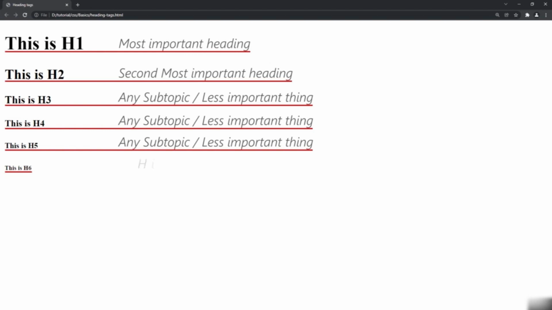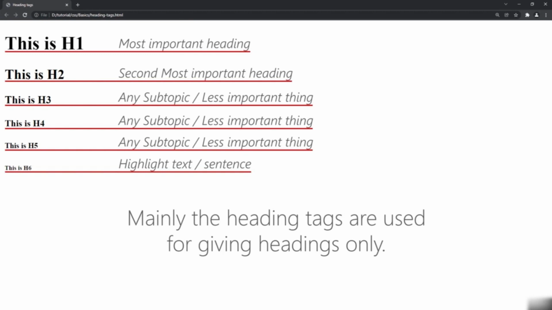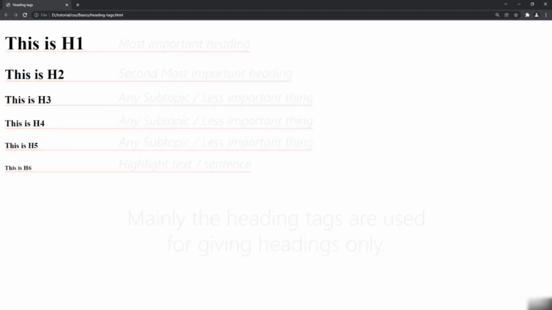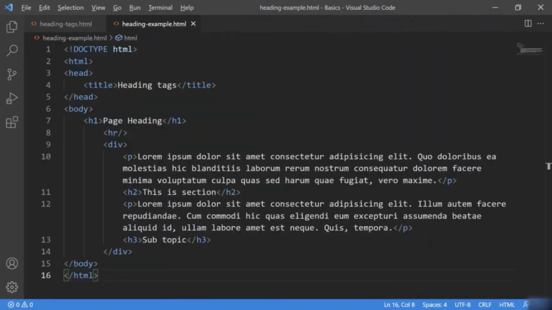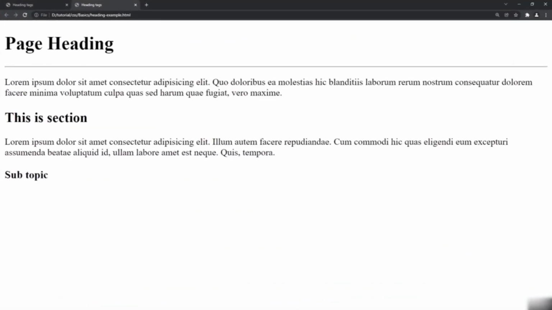And if you want a text or even a sentence to be highlighted, H6 tag is useful in that case. But mainly you see that the heading tags are used for giving headings only. The heading tags can also be used with nested elements, like here in the code I have nested the H2 and H3 tags inside the div tag. As we move ahead with more practical examples, we will see H1 to H6 tags are used often at various places.